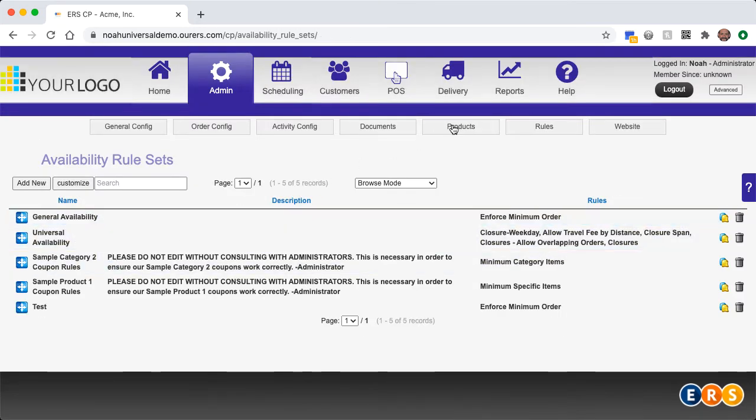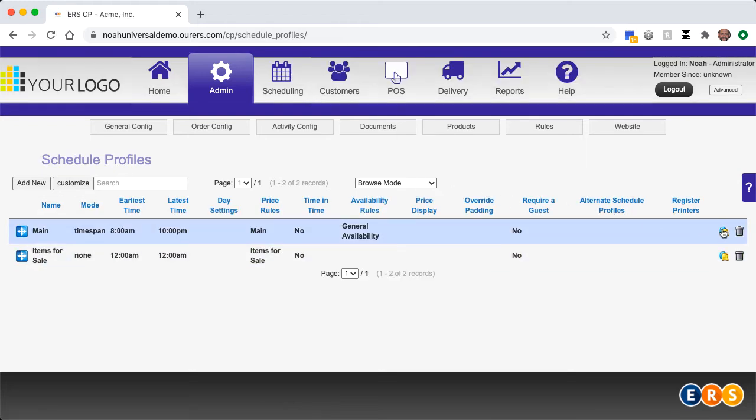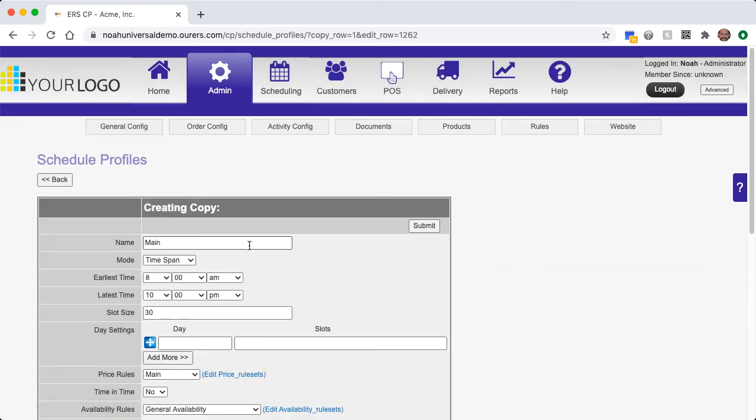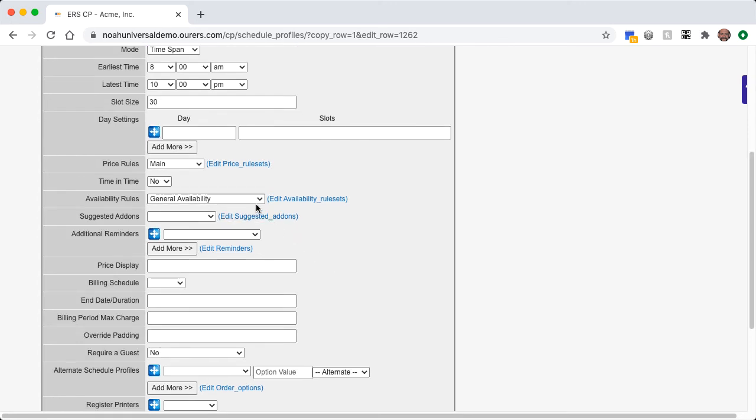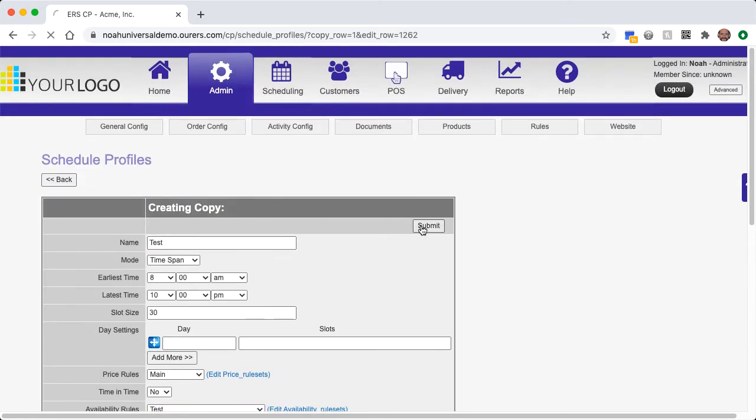And then let's go to Admin, Products, Schedule Profiles, and let's copy main. Once again, I'm going to call this test. When you're creating rules and settings that require different parts of the system to talk to each other, it's usually a good idea to name them the same thing, just so that it's more uniform and easy to understand. So what I need to do here is edit the availability rule sets and apply the one that we just made. And other than that, we should be good here, so I'm going to go ahead and submit my edits here.